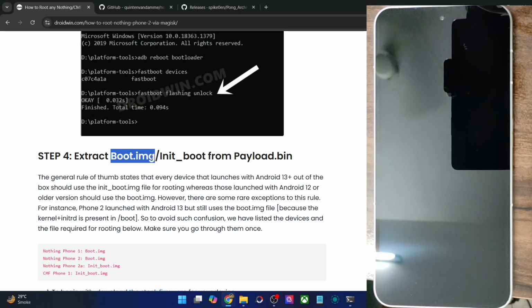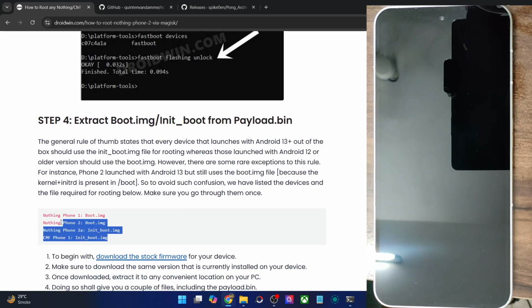The Nothing Phone 2A also came with Android 13 and it's the generic phone, so it uses the initboot, and same as the CMF phone as well. So I made a list over here. You could have a look at the list, and as and when a new Nothing phone or a CMF phone launches, I will update this list over here. As of now, it's the Nothing Phone A which is just deviating from the normal rule.